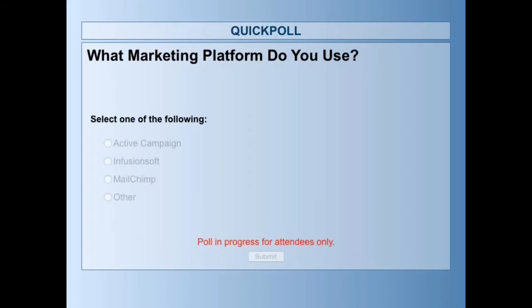Launch. There we go. What marketing platform do you use? ActiveCampaign, Infusionsoft, MailChimp, or something else?